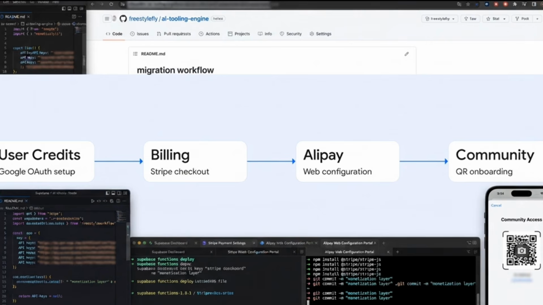Step 1. Set up user credits using Google OAuth. Step 2. Integrate membership billing and Stripe checkout records. Step 3. Layer in Alipay for web payment configuration, which caters perfectly to that massive Asian user base we saw earlier. And finally, Step 4. Activate a paid community with protected QR onboarding. If you're a developer watching this, you are looking at a literal blueprint for layering a viable multi-region business model over a generative AI project.